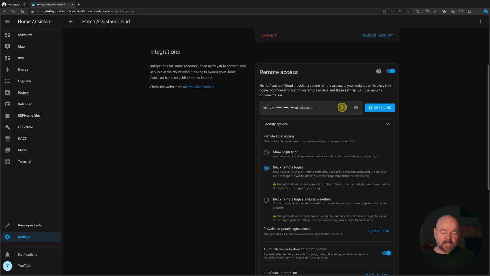And the third option is, in the future, they will add this create link feature to the Nabu Casa page. It's not there yet because we are still in a beta version. It's not been released, but it's going to be another option if you have access to Nabu Casa. So this is block remote login.